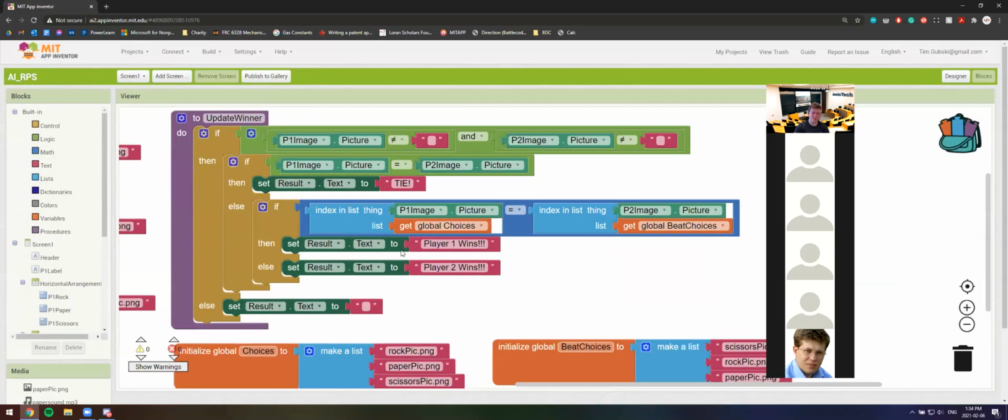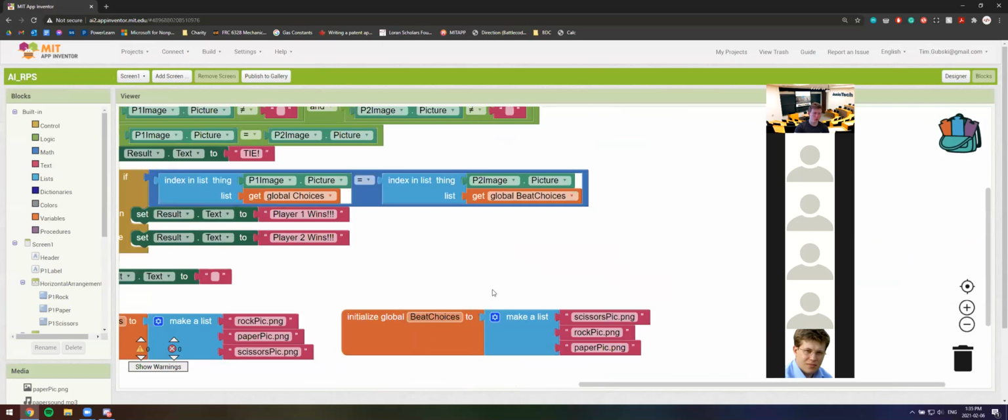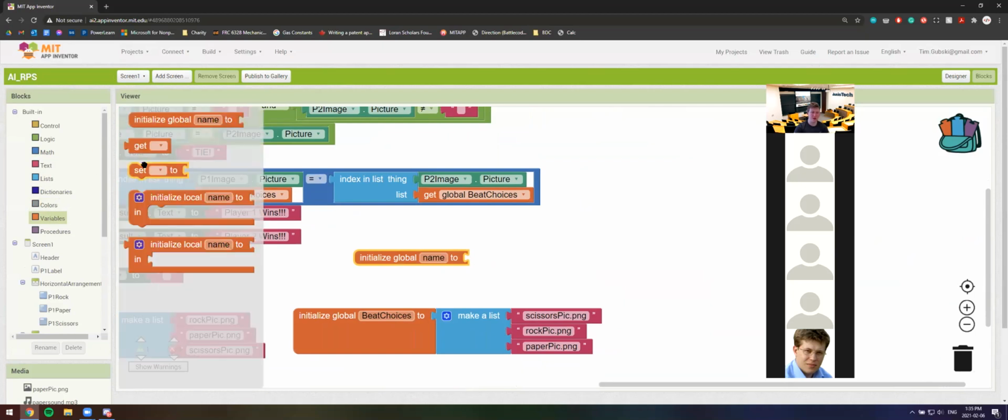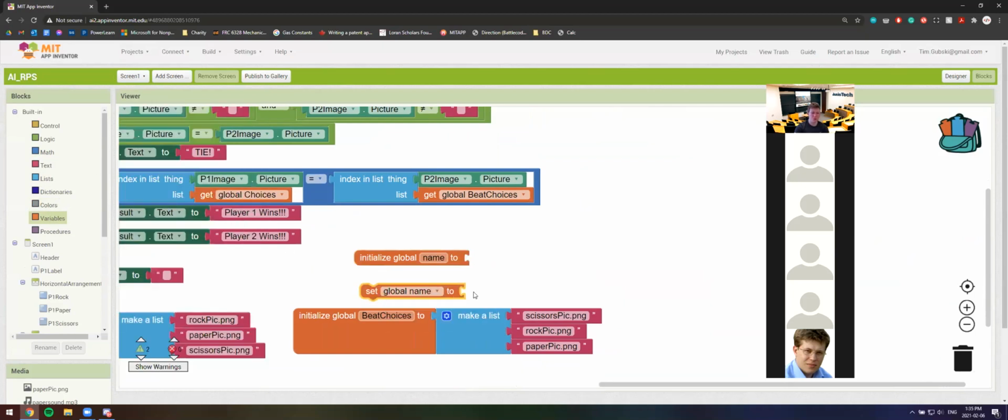How would you set a variable in this? Because I can't seem to figure that out. So to make a variable, you go variables and you say initialize global name to, and then if you want to set the variable to something later, you go set global name to something, and this can go inside anywhere. And then if you want to get it, you go get this. Okay. So those are your three main things.